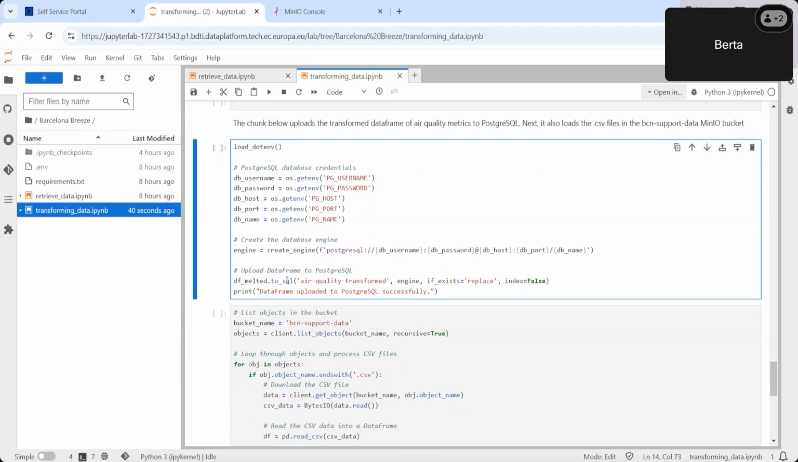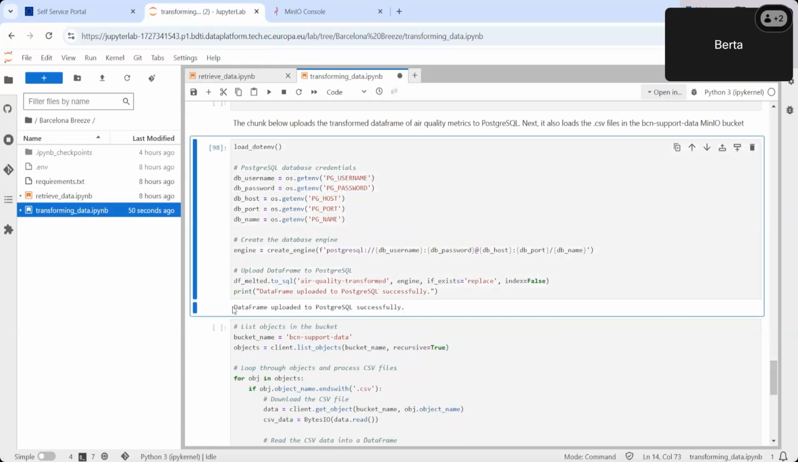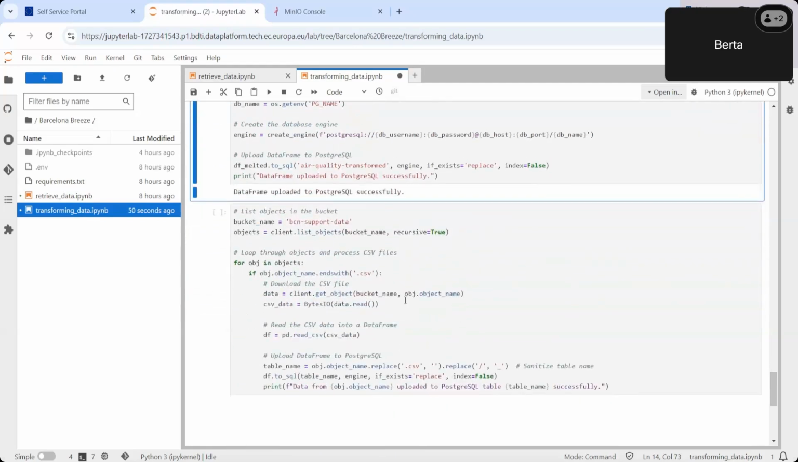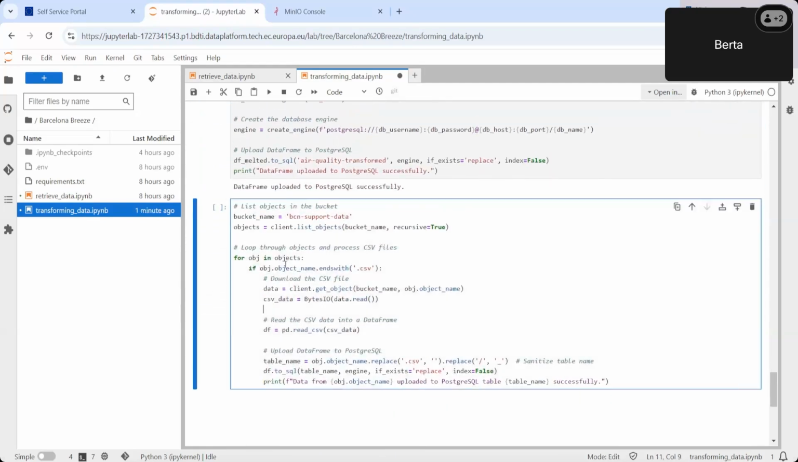If we got to this point, we will print a message that it was successful. So let's execute this. Great. And the data frame was uploaded to PostgreSQL successfully. So let's move on. Now we're done with the real-time data cleaning and transforming and uploading it to PostgreSQL.